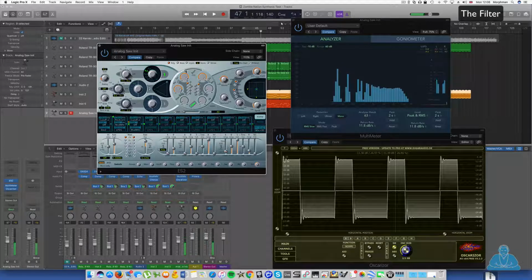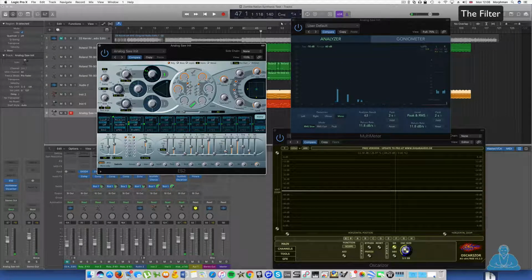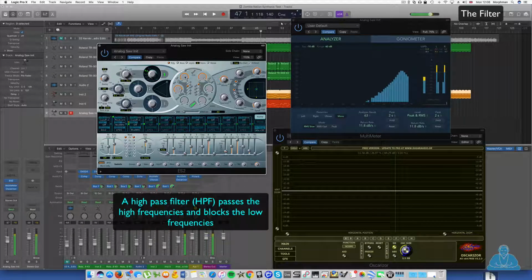So yeah, that's a low pass filter, and then you've got a high pass filter, which is like a low pass in reverse. It passes the high frequencies and cuts the low. So there you go, like that.